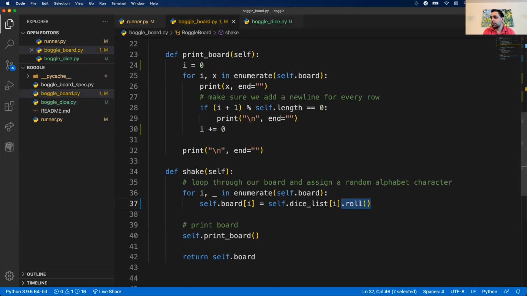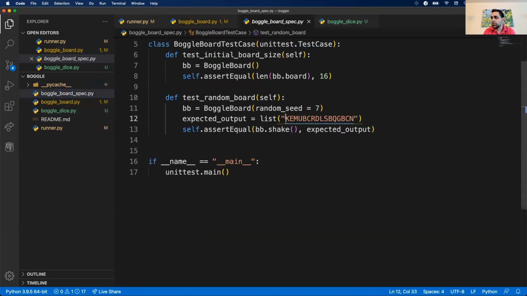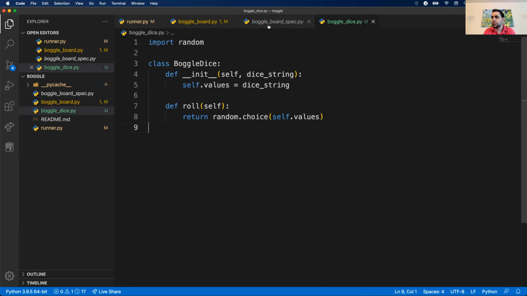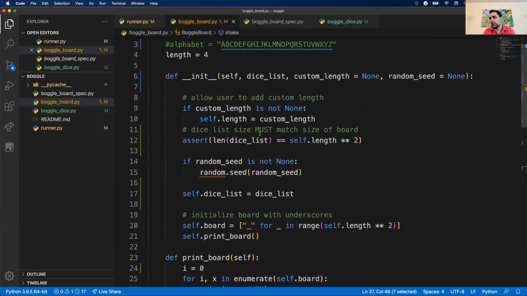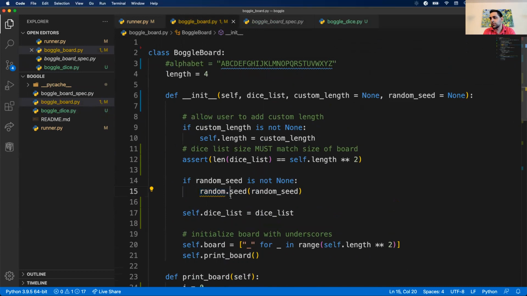Great, roll. So this is going to break our spec file because this will no longer be true, because the randomness is now packaged in here and we don't have a custom seed that we're using there. I'm not sure actually if this would save us.